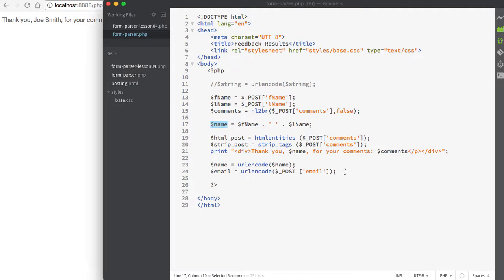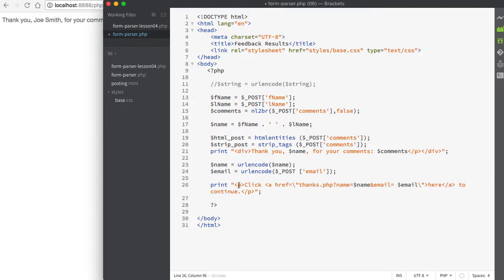So I'll use my print statement, and I'm going to ask the user to click, and then we're just going to link to a page called thanks.php. You'll notice right here that I'm taking name and making it equal to the name variable, and then I'm using the ampersand and taking email and making it equal to the email variable. The primary purpose of this print statement is to create an HTML link to the third web page. To accomplish this, we're going to begin by hand coding most of the HTML, and then we're going to include the appropriate variable names.